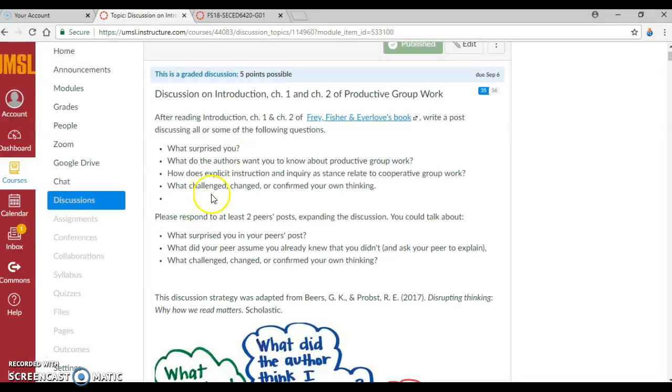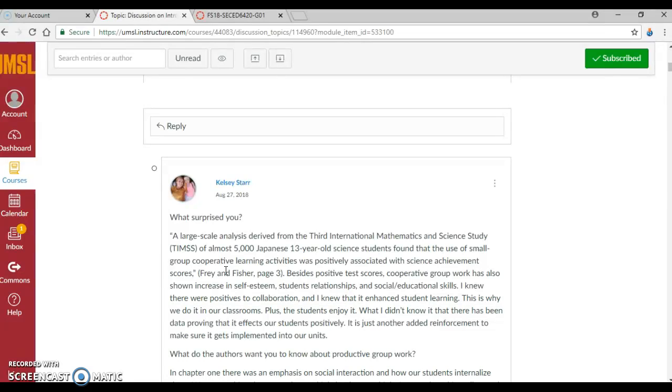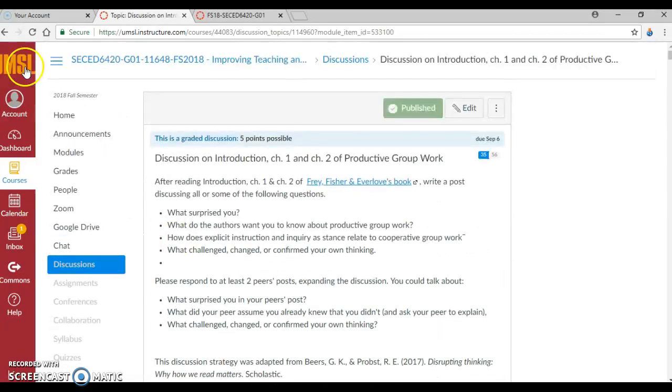You can use this when you expand on peers' posts as well. Even in the future, if I don't give you these big 3 as prompts, you can always use them to expand the discussion. So that'll be a normal kind of discussion. You can see Kelsey has started us off here, and she responds to the post and then replied to 2 peers.